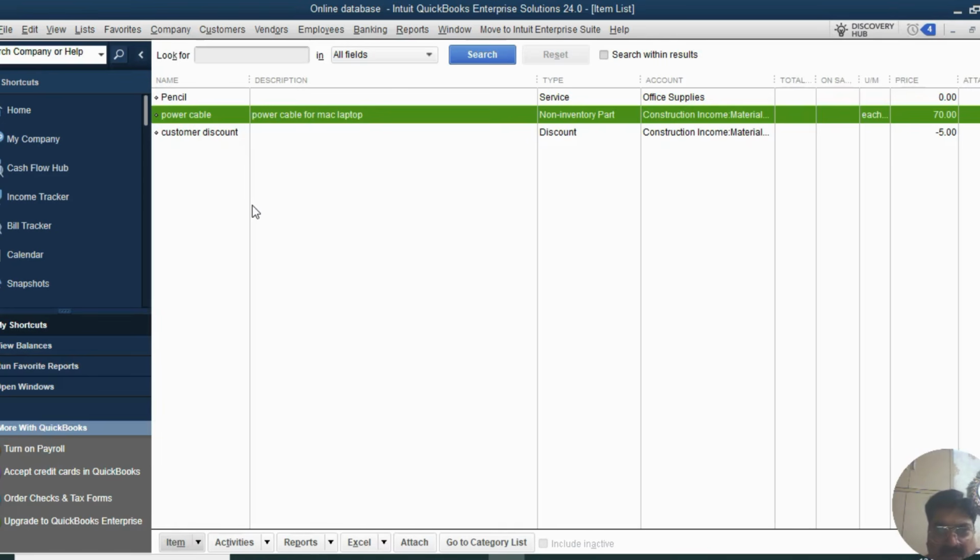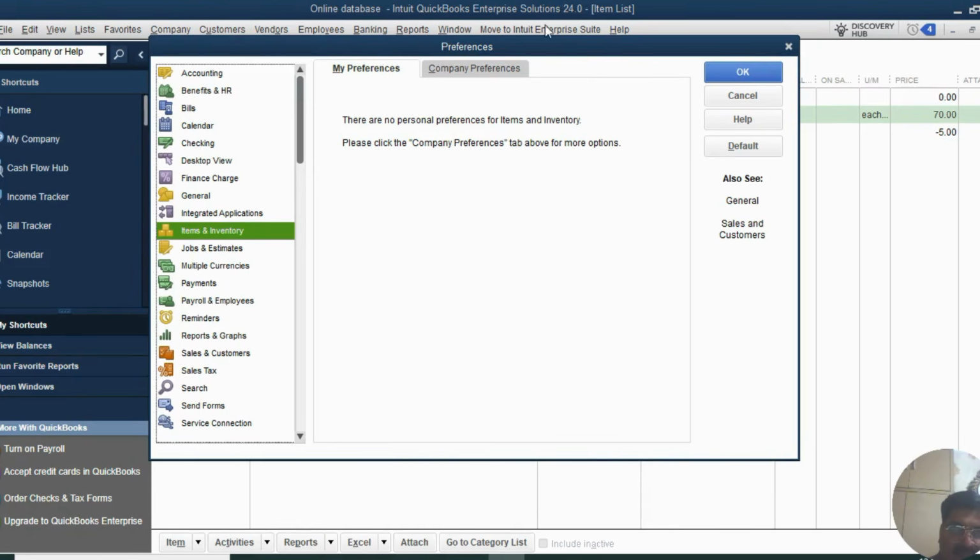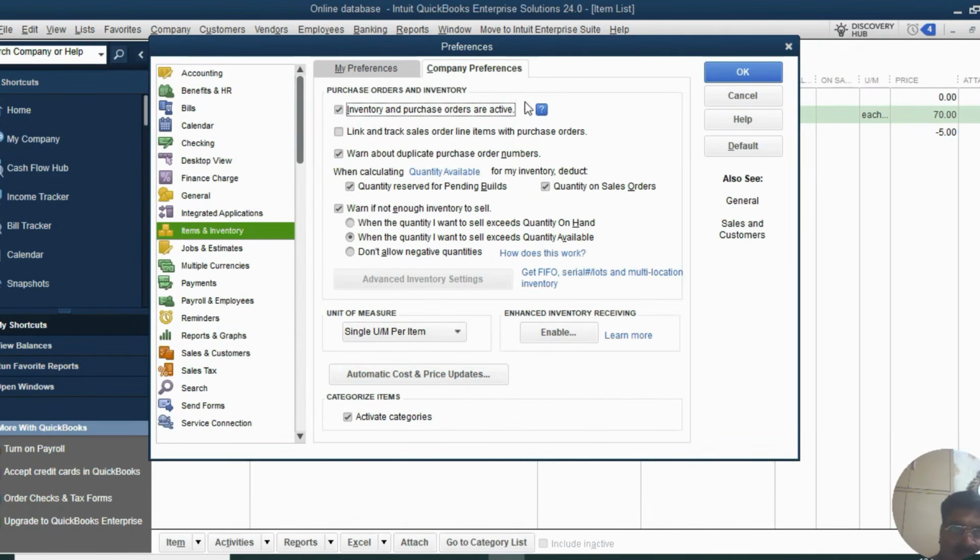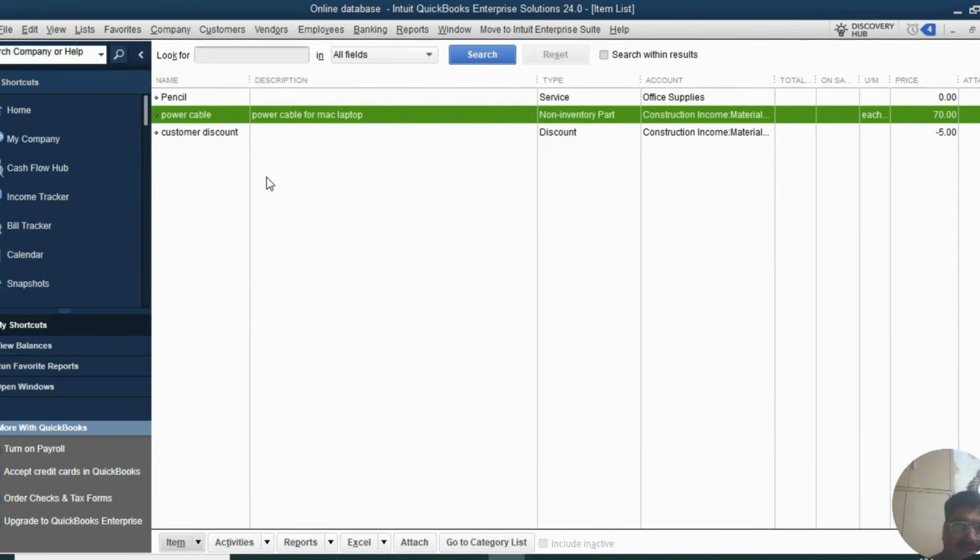That's all we have now for creating inventory. Also, we have learned how we can go to the edit preferences, and we can enable those. Usually the items preference inventory option is not there, so you have to click on there and then enable it in QuickBooks, and then you can apply those or create those inventory items, right?